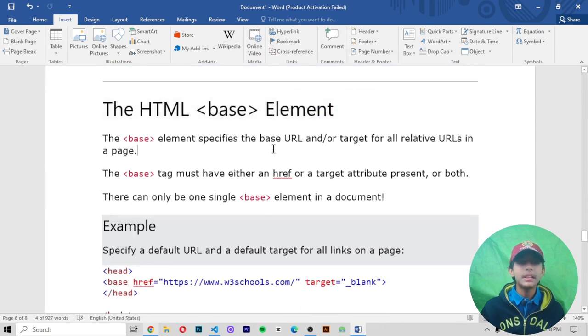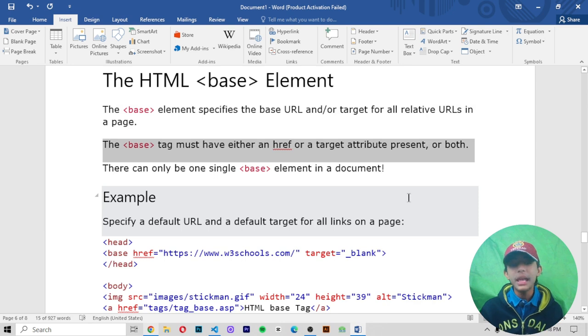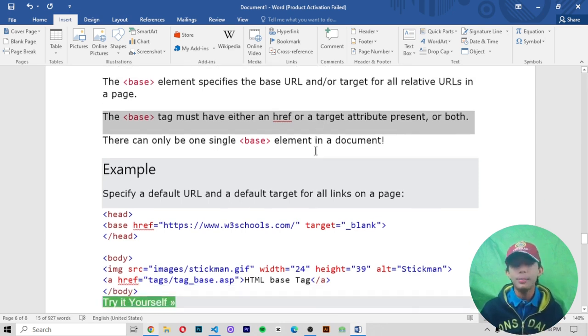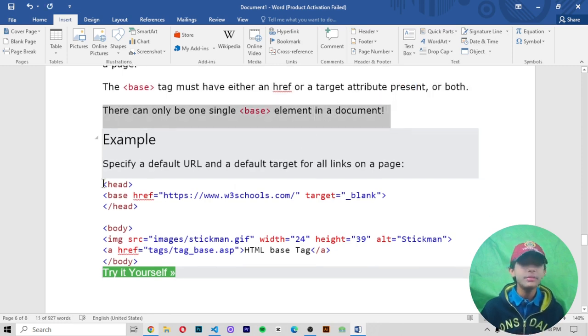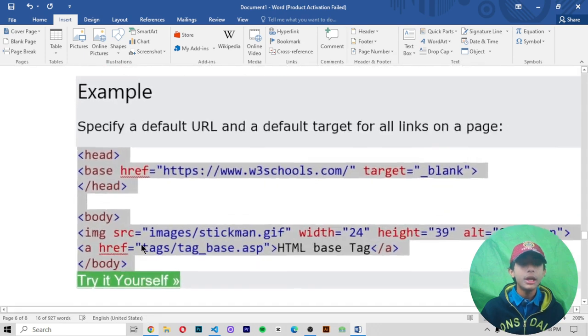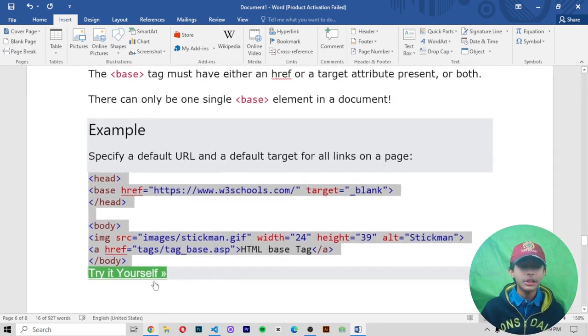The HTML base element. The base element specifies the base URL and a target for all relative URLs in a page. The base tag must have either an href or a target attribute present, or both. There can only be one single base element in a document. This one example is showing you how to specify a default URL and a default target for all the links on a page. Here you can see it.